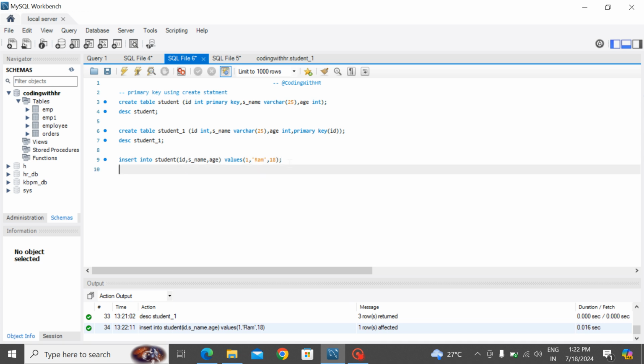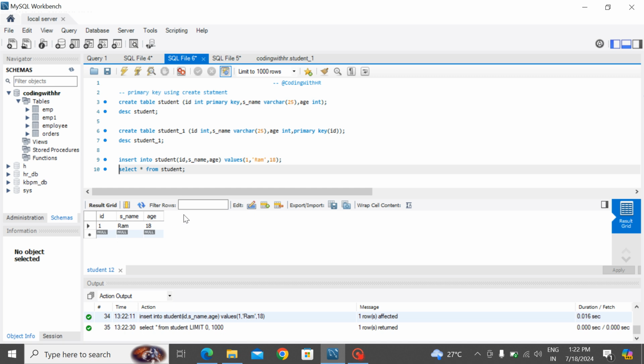Let's check. How to check? Select star from student semicolon. Okay, one row inserted successfully into the student table. We will insert another record. I am copying this code, but here I change the name ram to om and age 21. Let's execute this query.